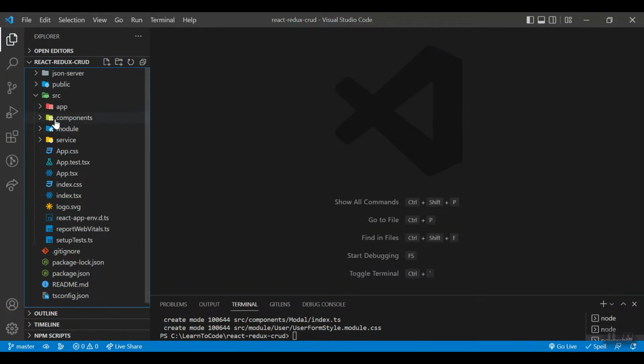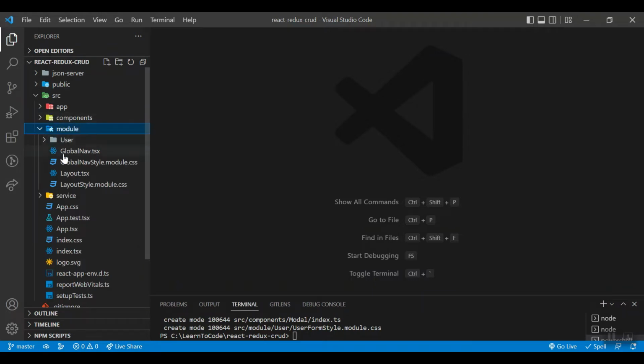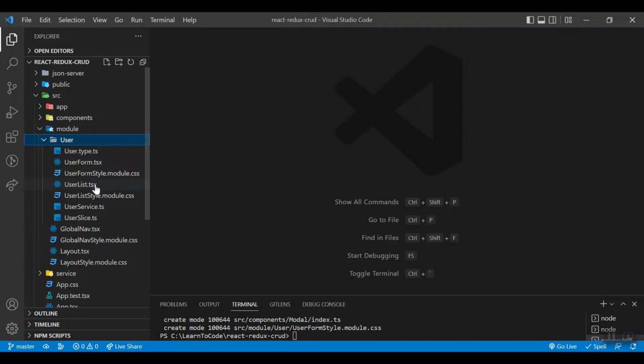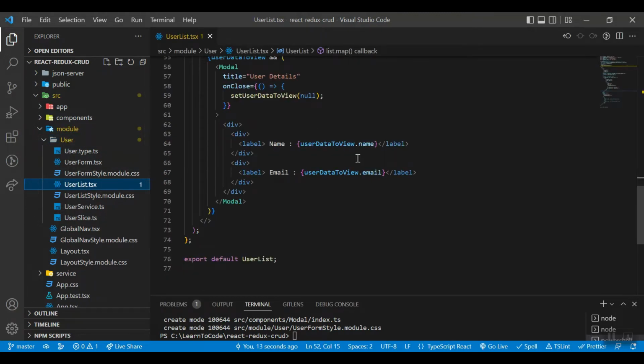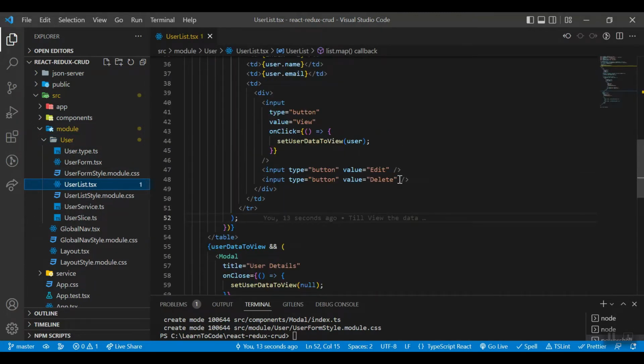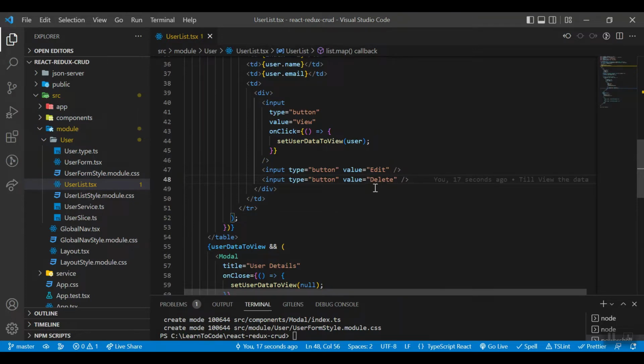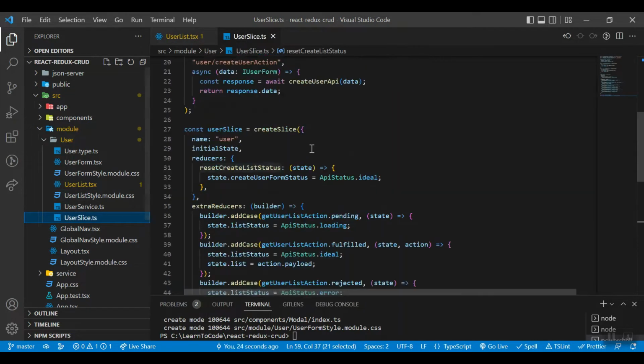Now open the user list file. Here we have the delete. On delete of that, what we have to call is an API. So first write in the user slice.